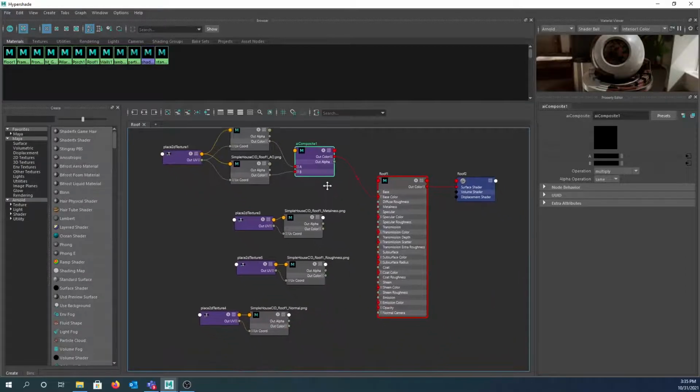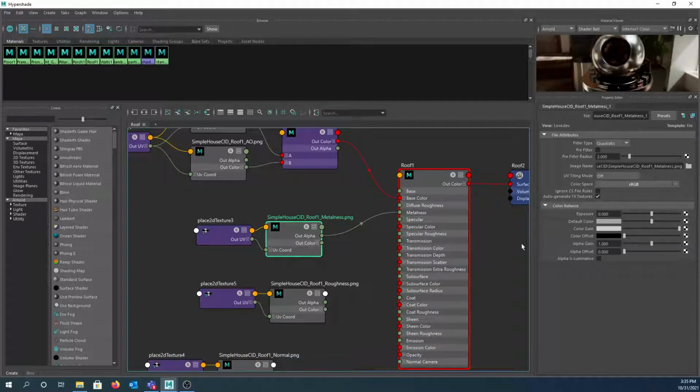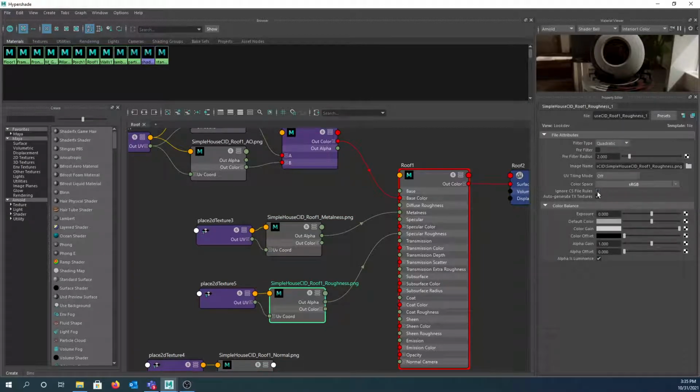All right, so the next thing I'm going to do is hold my Alt button and drag down a little bit. I'm going to connect my metalness. So this is an out alpha into my metalness. I'm going to select the node itself right here. Alpha is luminous. We're going to ignore the rules. Go to utility and select raw. And then we're going to do the same thing for the roughness. It's the specular roughness. Select the node. Alpha is luminous. Ignore the rules. Go to utility. We're going to make that raw as well.